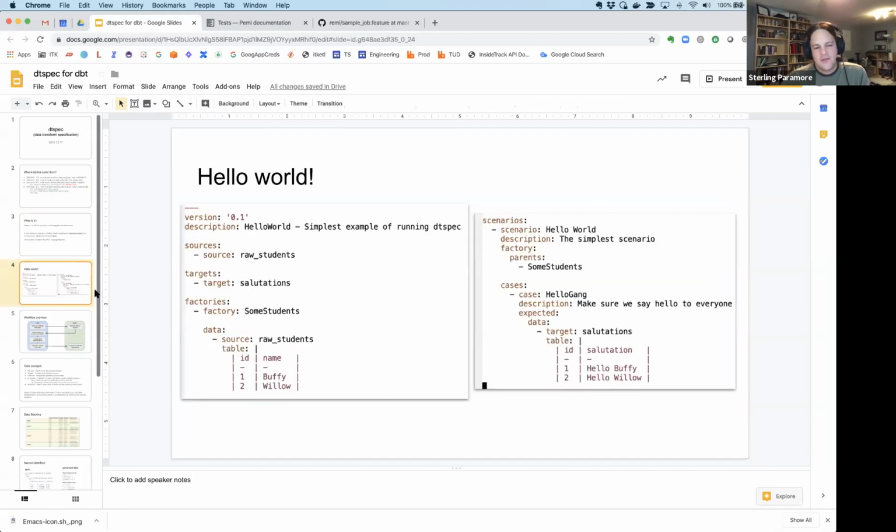And here's an example of a very basic hello world kind of test. So we imagine we've got a really dumb data transformation that takes a list of students. They have an ID and a name, and it takes that list of students and generates a new field called salutations, and it says hello to everybody in that list. So this is the way the spec would look for that kind of a transformation, where you define sources. I have one source, raw students. I have a target table called salutations.